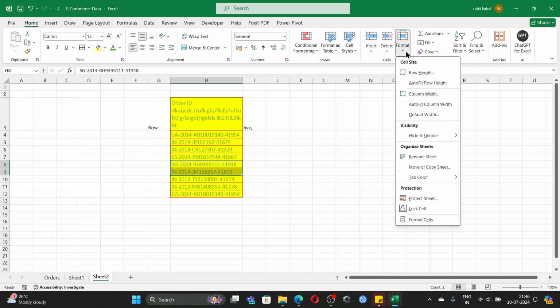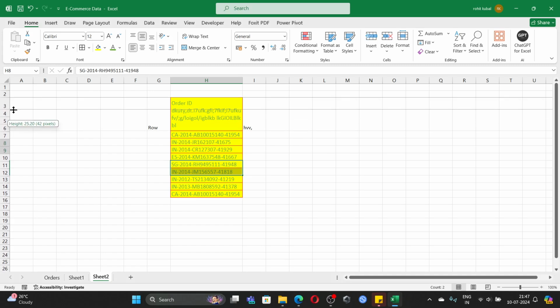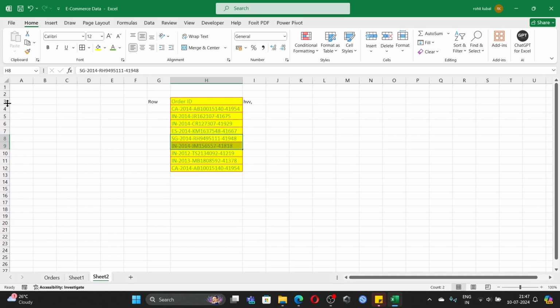Next we have format. This format is about adjusting the cell size. So row height: if I click on that, it will ask me what row height I want to keep. Manually entering this number would not make sense. You can do it from these handlers from here, and it works easily.